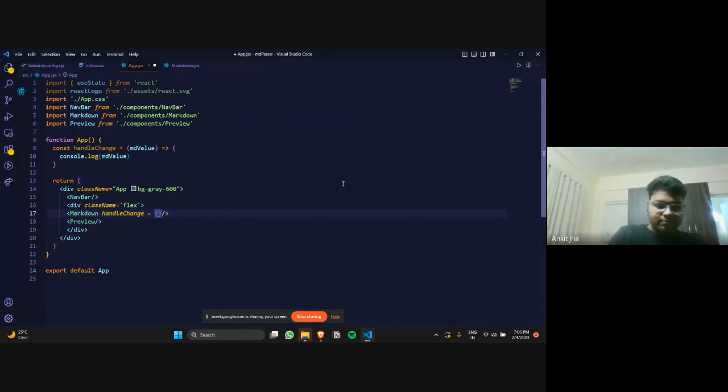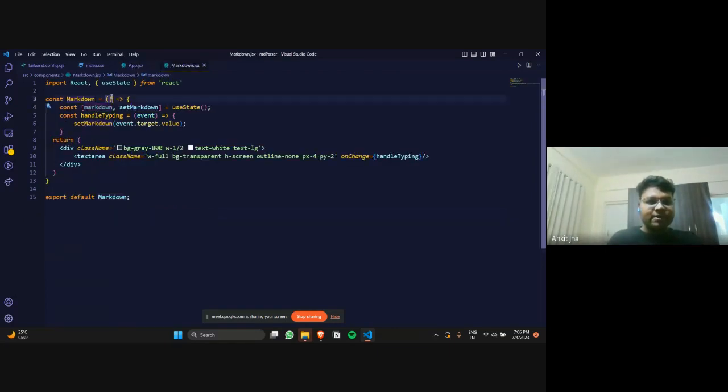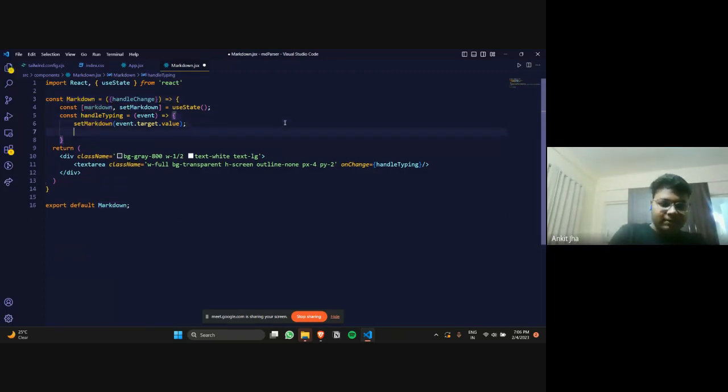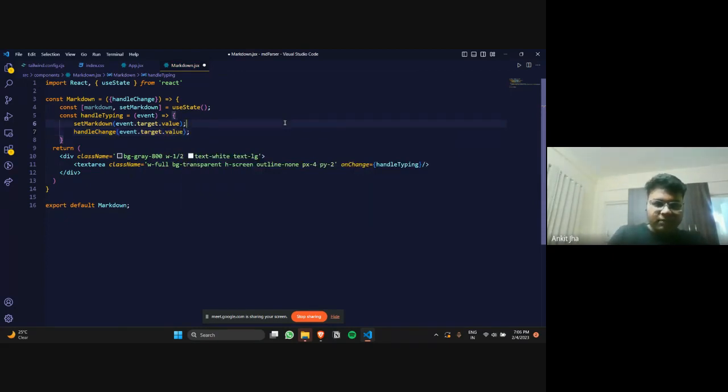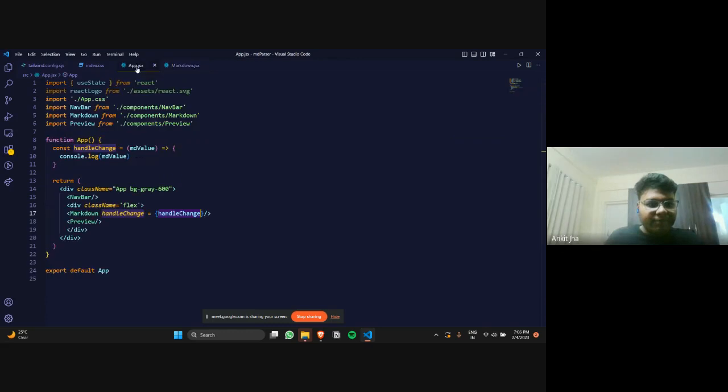This is the name which will be used by the markdown to access this value, and this is the value. So how are we going to do it? We are going to destructure it. And one thing we can do is call the function handleChange with event.target.value. So for now, we can do something like this, and it will lift up the component.